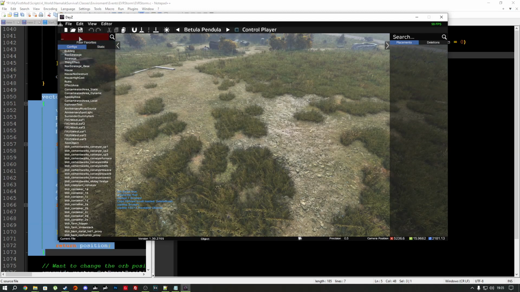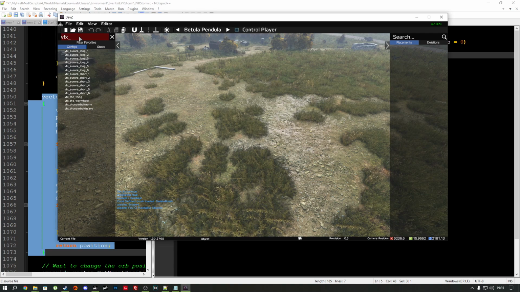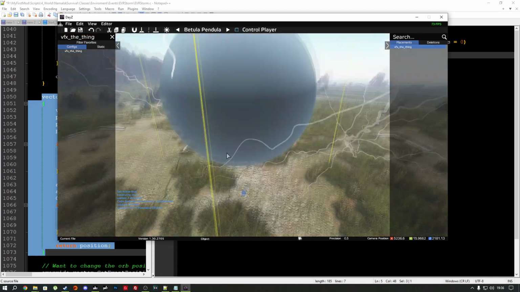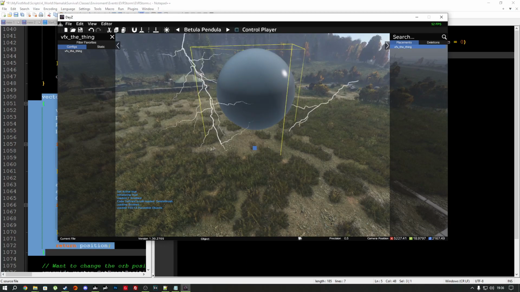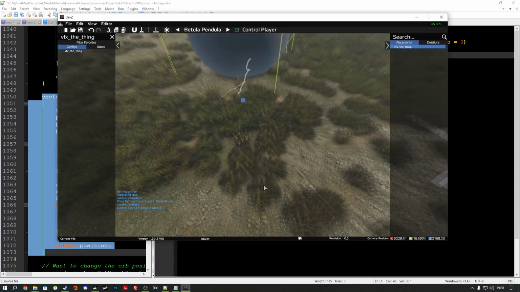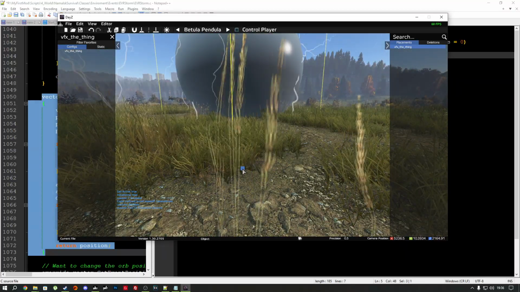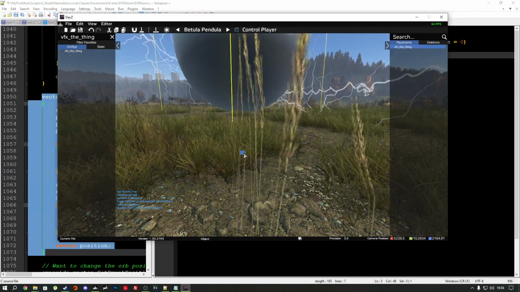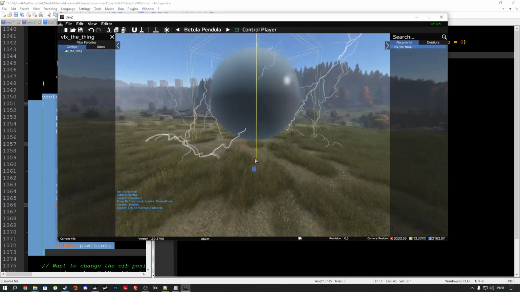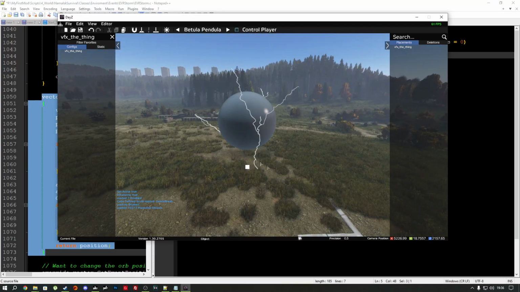Okay, so in your search bar here, type VFX underscore the thing underscore thing. Here it is. And just stick that down where you would like it. Maybe a little bit higher so that it's just off the ground. Yeah, that's fine. Okay, so that's where our orb is going to spawn.